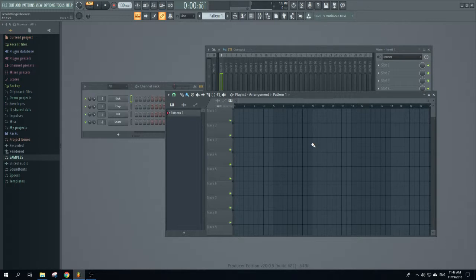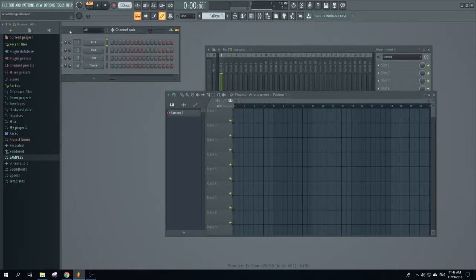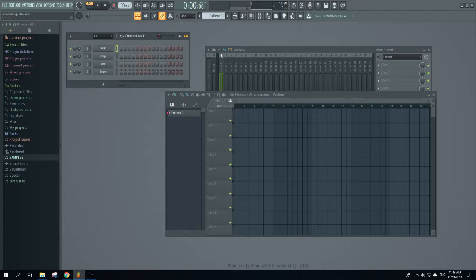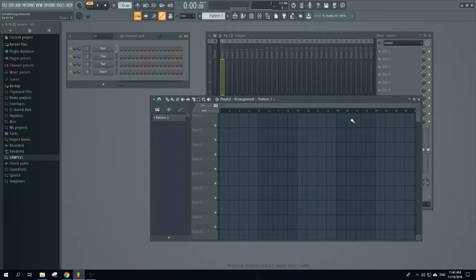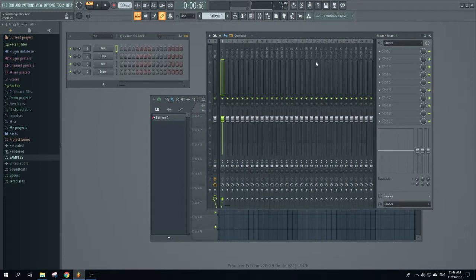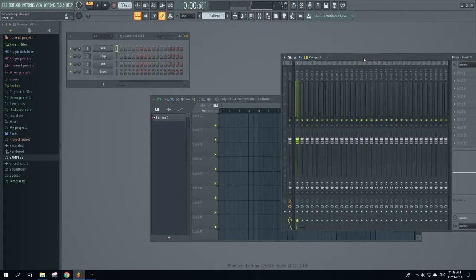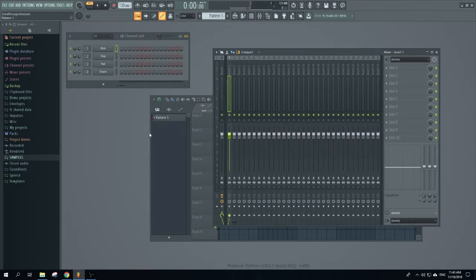So let me just give you guys some basic rundown of how this works. This is the first episode, the basics of all the windows in FL Studio. First off, the sequencer, mixer, and the playlist. These are the three main things you'll be using in FL Studio. When I started using FL Studio, I didn't use the mixer for probably the first month because I didn't know how it worked.